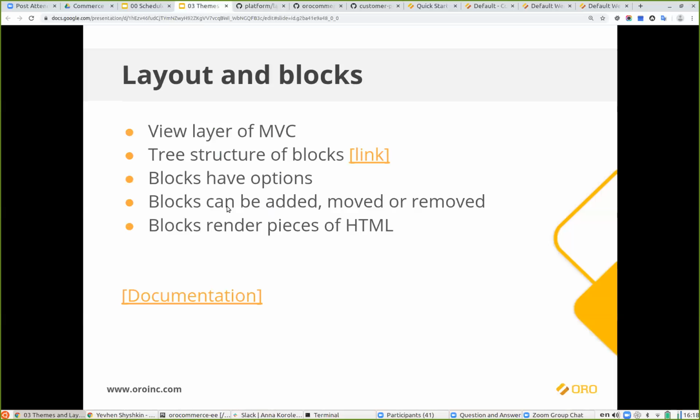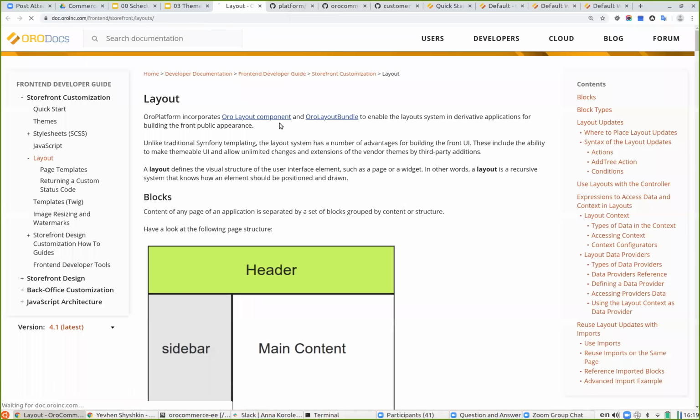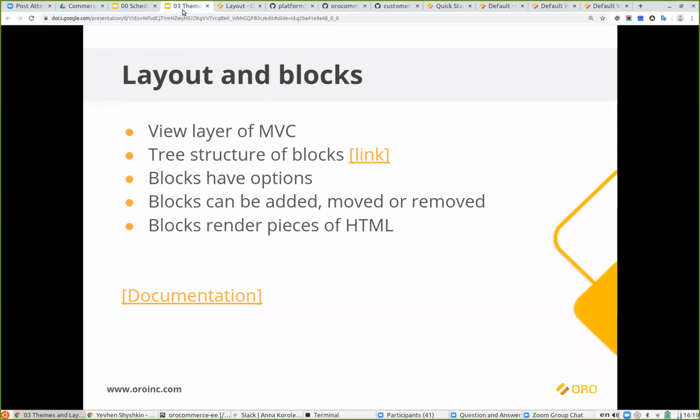You may perform multiple operations with the layout blocks. You may add them, move them, remove them, set options, remove options, and that's it. And just in case, here's a reference to the layouts. We're going to check it again, but you will always have the link here in the slides.